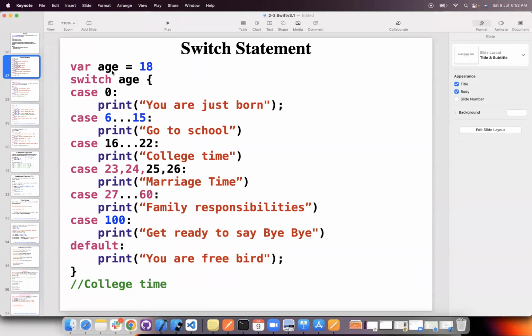Here, one example, age is 18. Based on the age, I have a couple of options here. If age is 0, you are just born. If age is between 6 to 15, go to school. 16 to 22, college time. 23, 24, 25, 26, I have written case here.